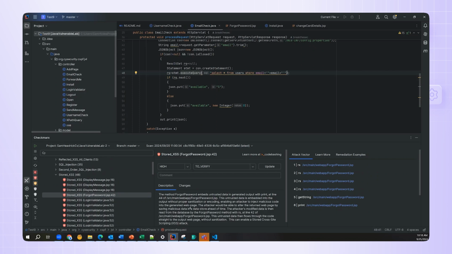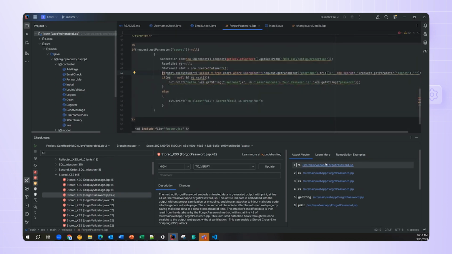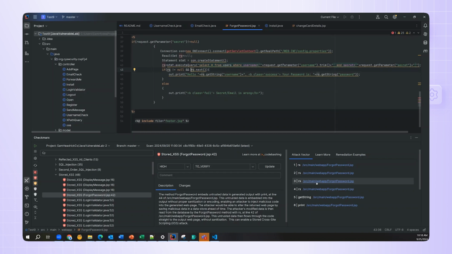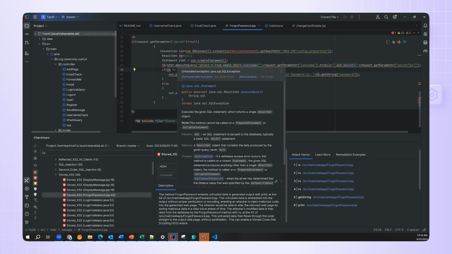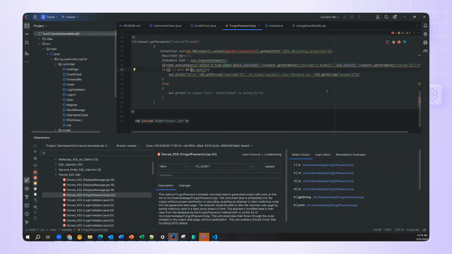You'll notice that the pane on my right updates, and if I click on the attack vector flow, I'm able to go into the code itself and see how this attack vector flows, which is a little bit different than the SQL injection attack vector. So we can see here that we actually have a SQL injection in this case, which would be another finding.